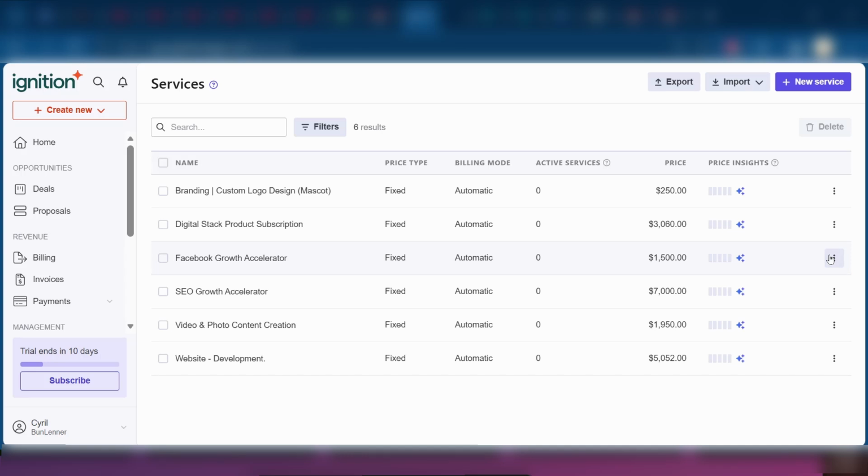Ignition provides an incredibly helpful preloaded services library full of professionally vetted industry templates. You can see branding, custom logo design, design stack production subscription, Facebook growth accelerator, and others. But you can easily build your own by selecting Create Service or New Service. This can be found at the top right corner.